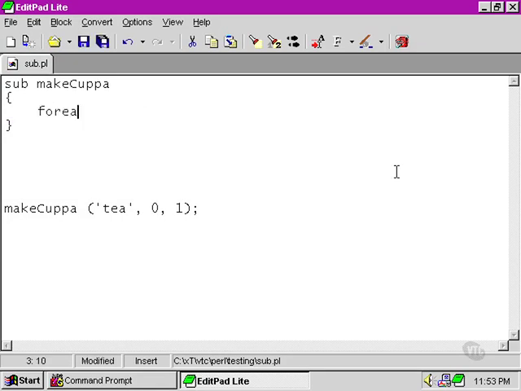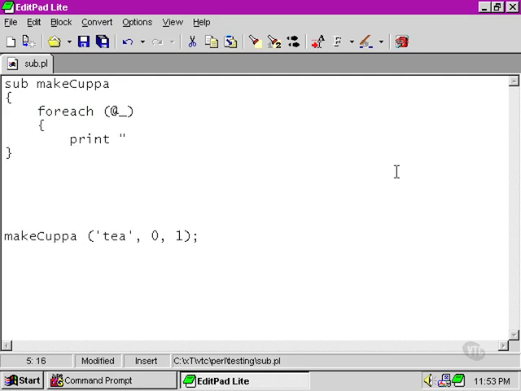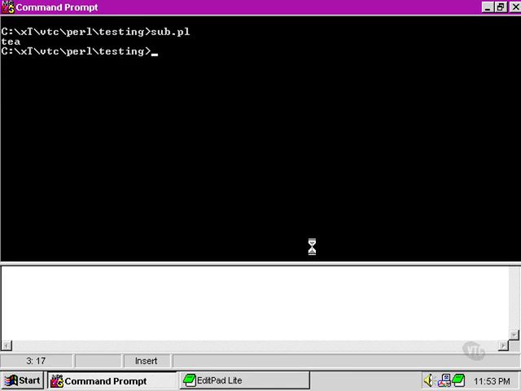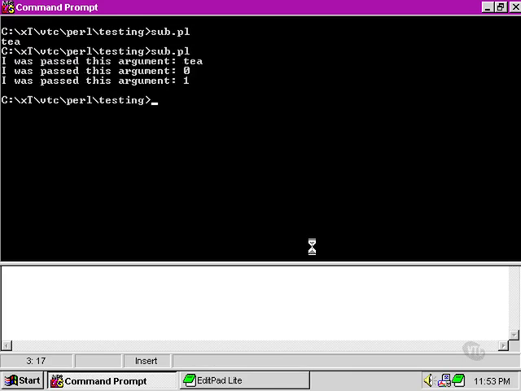We could do a for each loop to loop over all the arguments that we're passing to the makeCuppa subroutine. And here we are using the default variable. The reason we're using the default variable here is that because we're using a for each loop on the arguments array, each element is automatically transferred to the default variable. So when we go back to our script, each of the arguments has been passed into the arguments array and can be used as elements of this array.